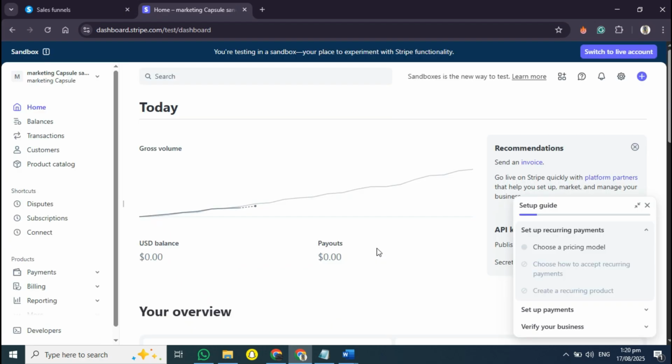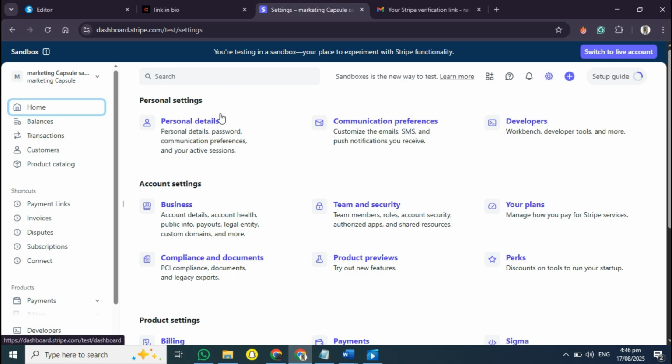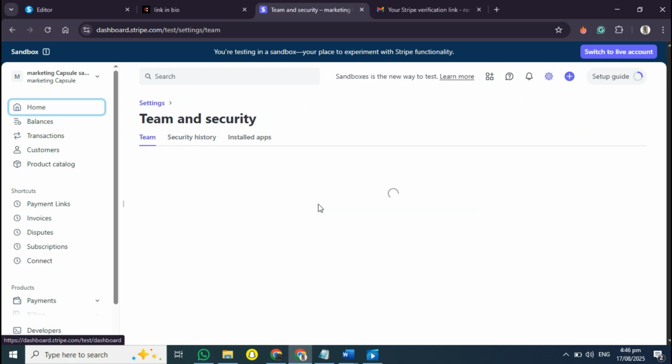Then, once you're logged in, go to the home section. Over here, click on settings from the navigation menu. After that, under account settings, click on team and security. Then click on add member.